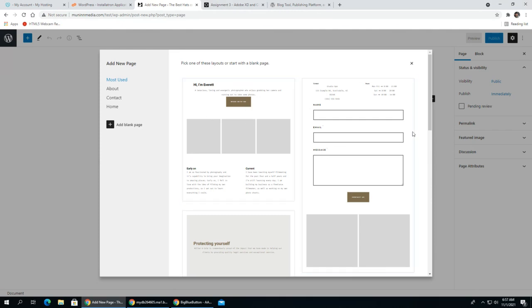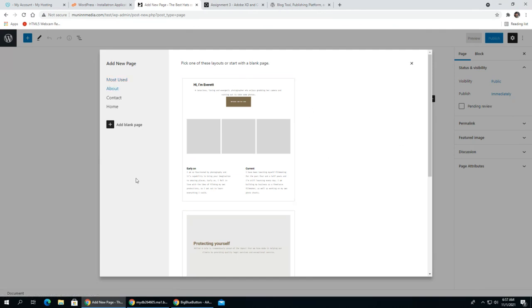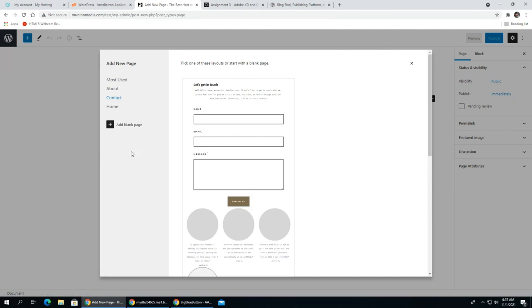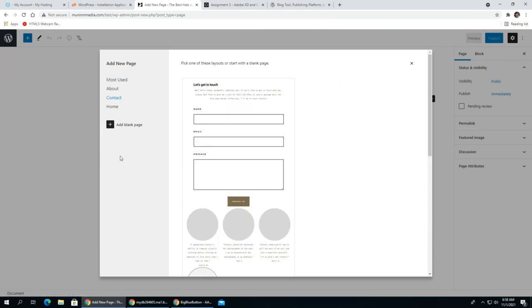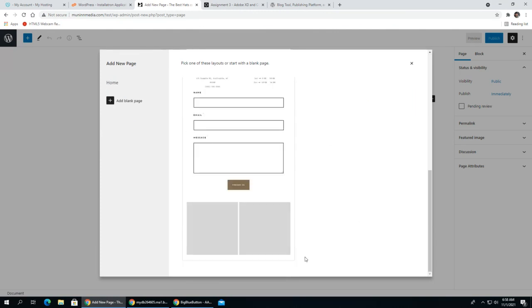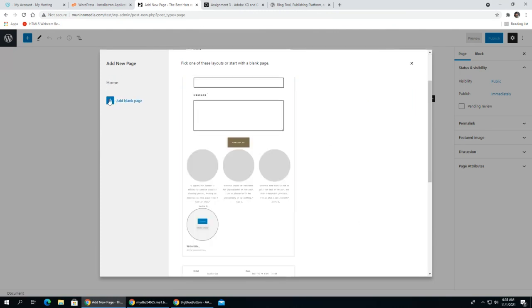You can pick your page layouts. You can pick most used page layouts. Ooh, look, there's even like an about page layout or a contact page layout. They're templates. Or I could use a blank page. This is pretty slick. So if I wanted an about page, I can choose the template here and it will create this template for me automatically. Or I can add a blank page, which is what I'm going to do now.